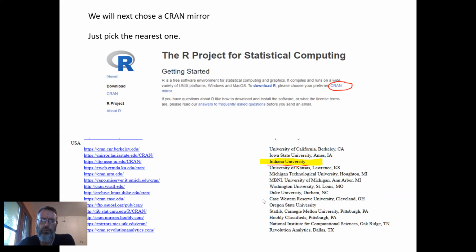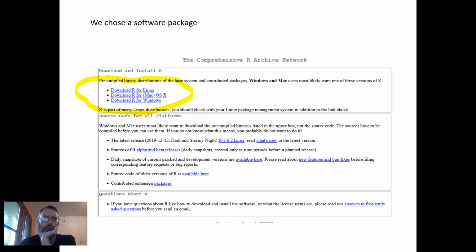You can pick Indiana University. I oftentimes pick Case Western just because it's in Ohio, which is a goofy thing. I don't know, some kind of loyalty to the state or something. But whatever, pick the one that's closest to you. I wouldn't pick one far away, like Dallas, Texas, but the one in Indiana should be perfectly fine. That's where the packages and stuff will download onto your computer from.